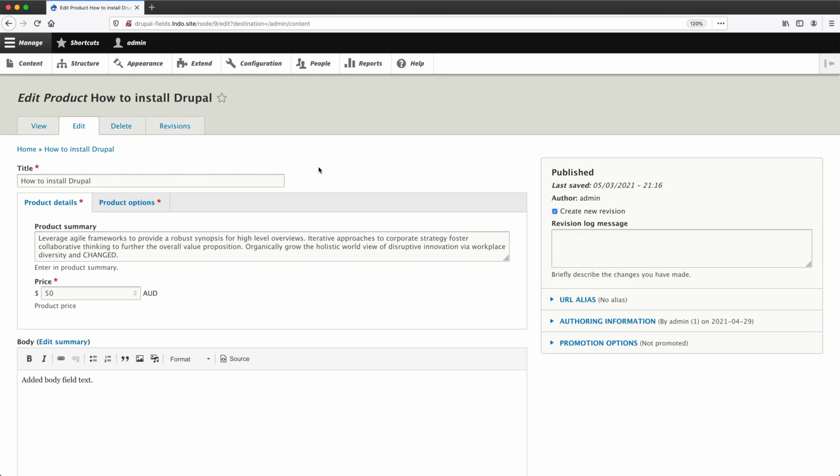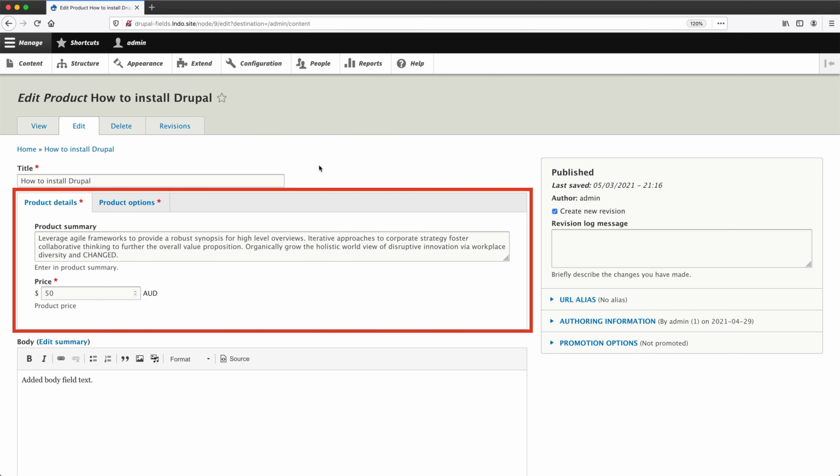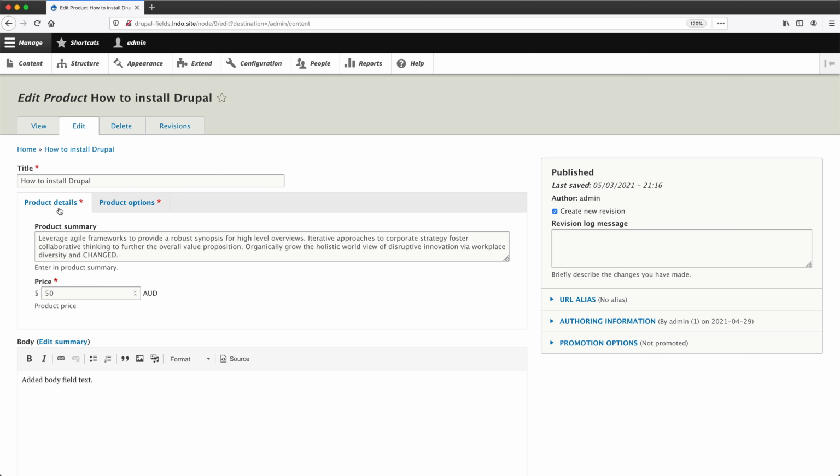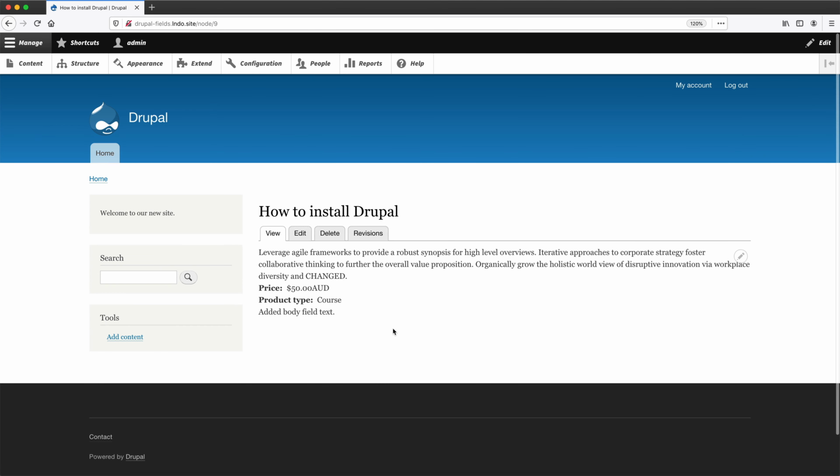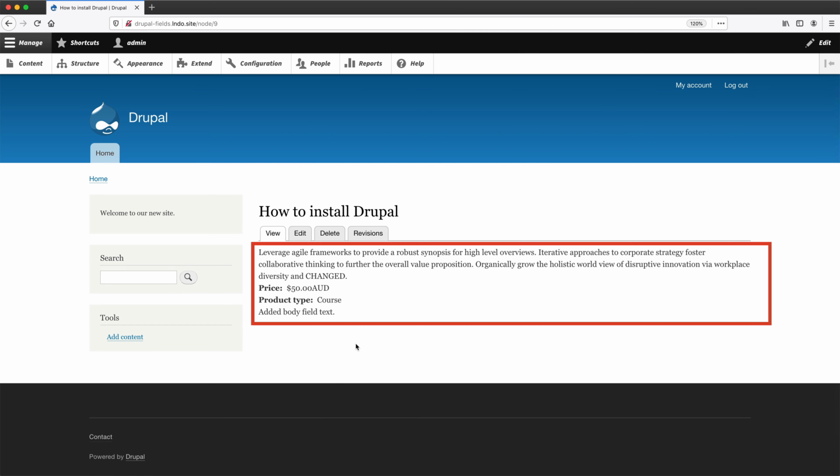In the previous video, we looked at how to organize field widgets into collapsible field sets and tabs. And here you can see the two tabs that we created: product details and product options. Now I want to show you how to organize field formatters, because field group can also be used to organize and group field formatters, which are displayed on this page.